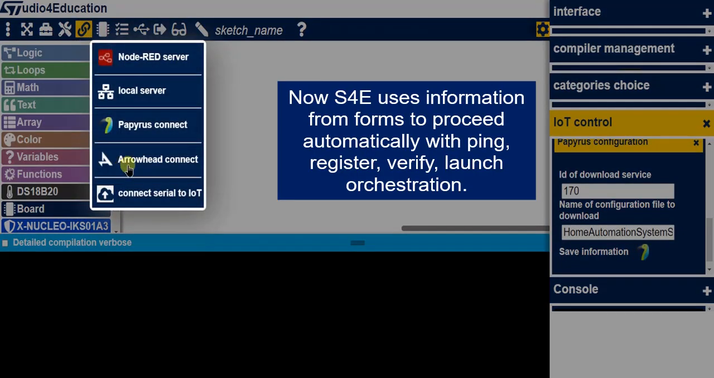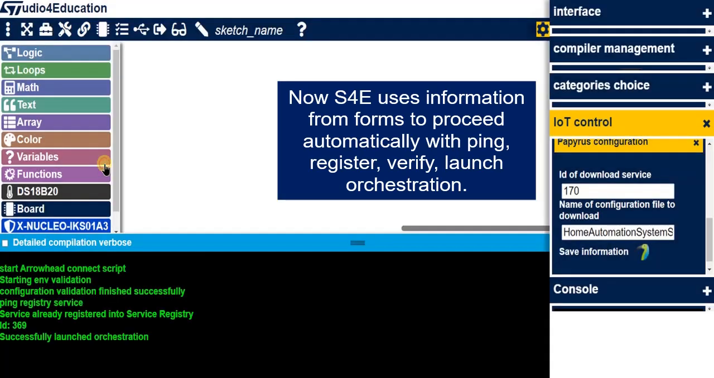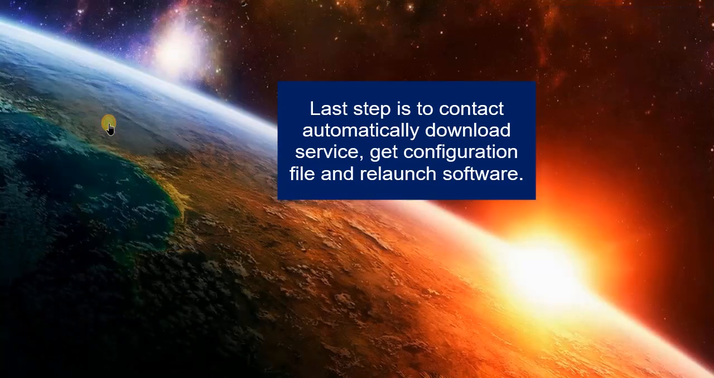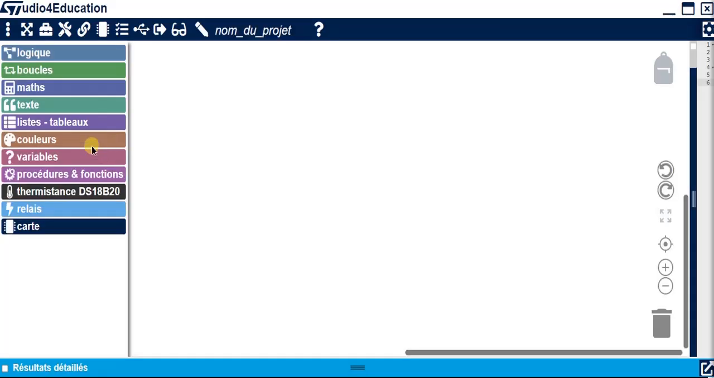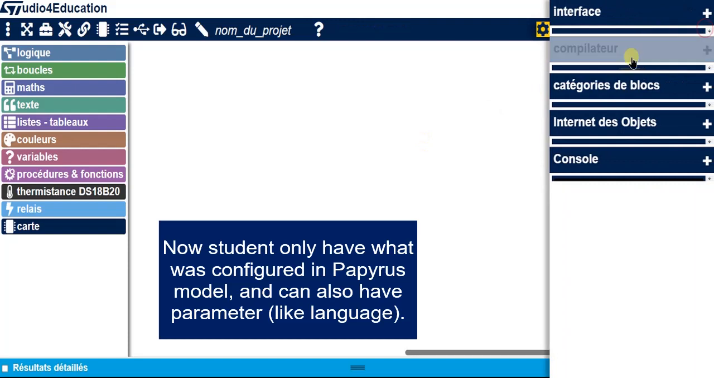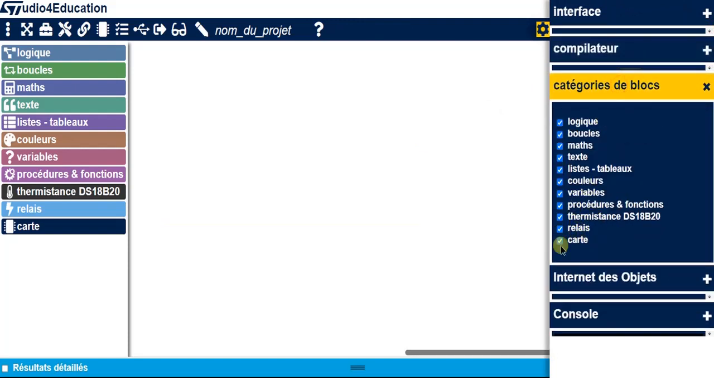After that we have something quite automatic, which verifies with a ping if the services and the different servers are okay and launches orchestration, etc. And then the students only have to launch the file download and it relaunches the application with everything okay.